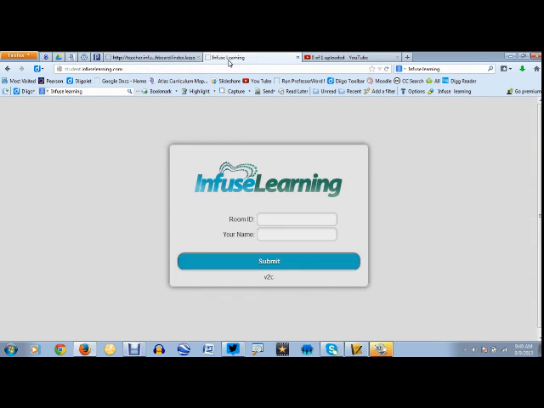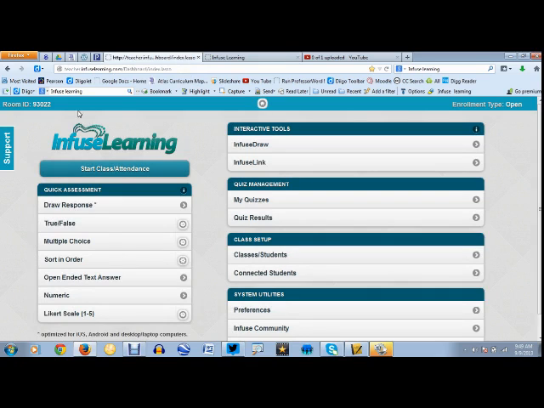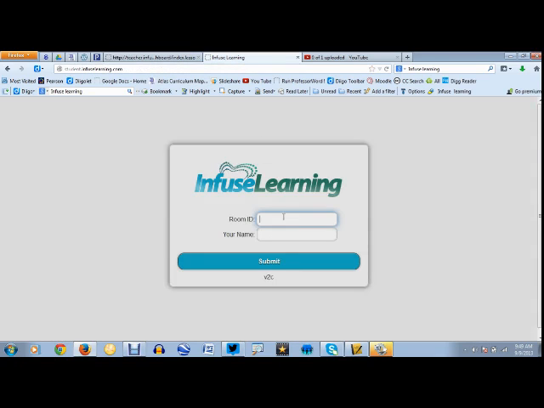And this is the student login, which you can find on the Infuse Learning website, which basically just shows that students need to go to a room number, put their name, and they can submit. My room number is 93022. And I'm just going to put here, let's put Greg Smith as the student.